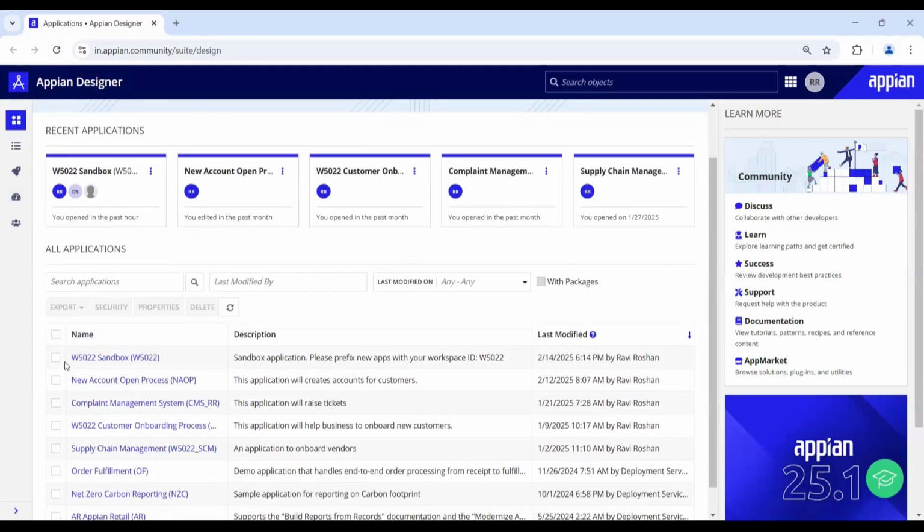So you see that there's one application, a sandbox application, if you want to create some dummy. I hope everyone has logged in, right? You guys got your environment? Yes, sir. Yes. Okay.